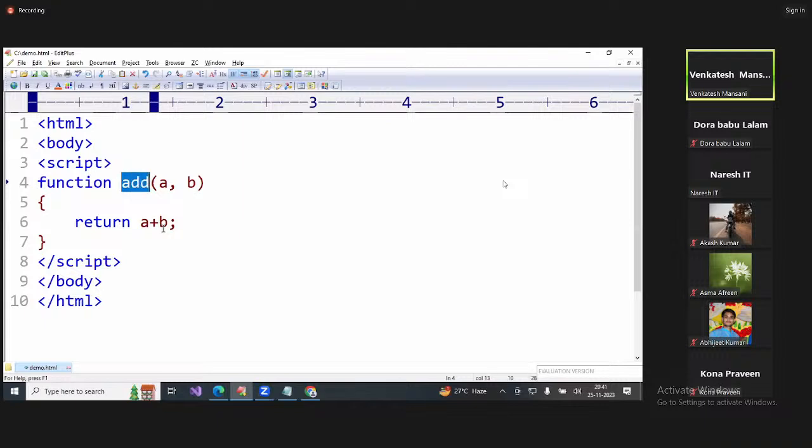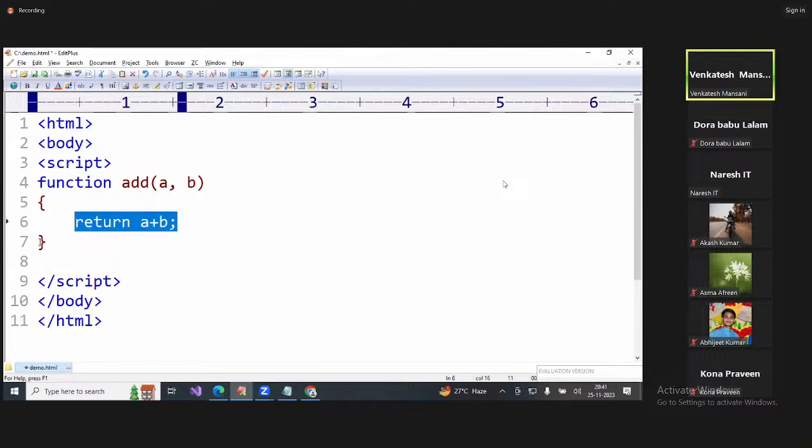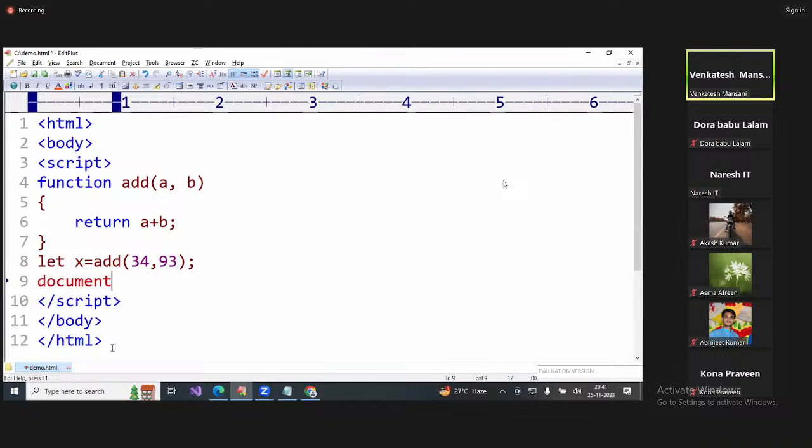Now, here function is a keyword to define a function. Function name is add. It takes two parameters. It returns a result, a plus b. If you want to call, let x equal to function name add, two numbers you can pass. Now document.write x, file save.